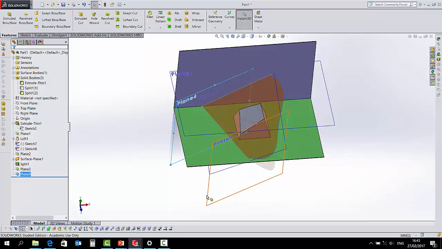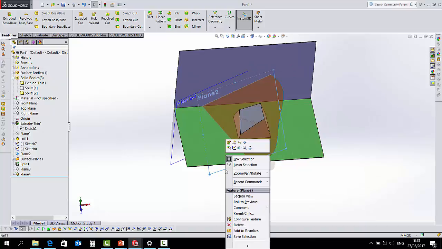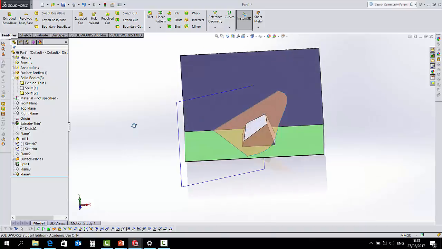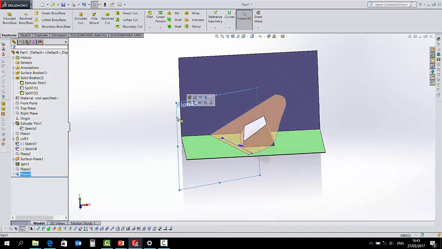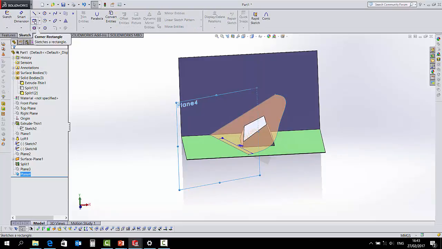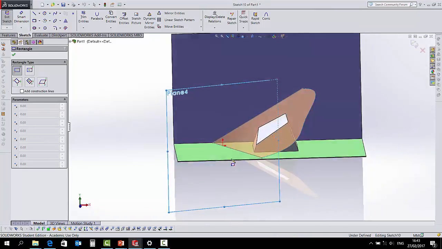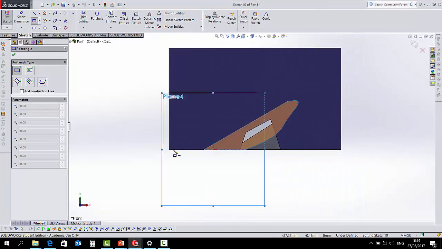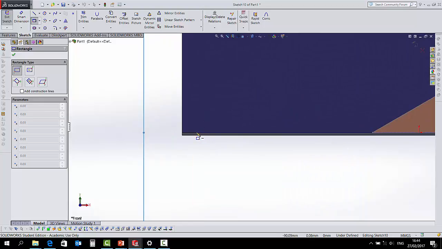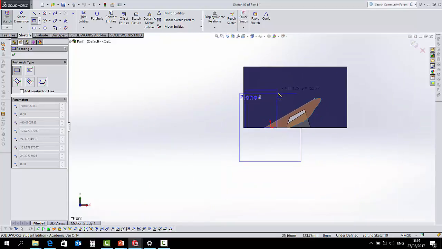So maybe just right click and hide him for the moment. Right click, hide him for the moment. Just get rid of all the other kind of things. So here I have just plane 4 like that. So what I'm going to do is start off by going sketch, and I'm just going to draw in my auxiliary plane. So I'm just going to move in from the front, and let's say there's my auxiliary plane here like this.